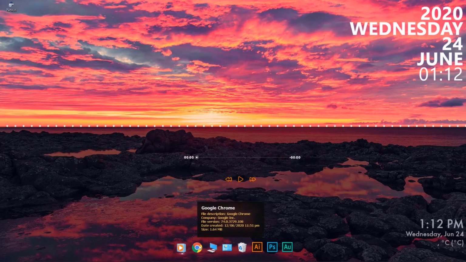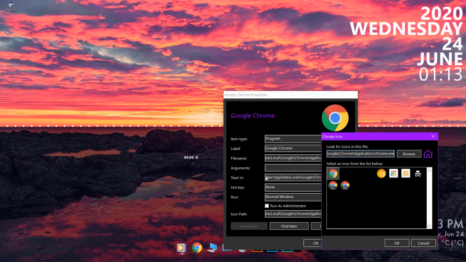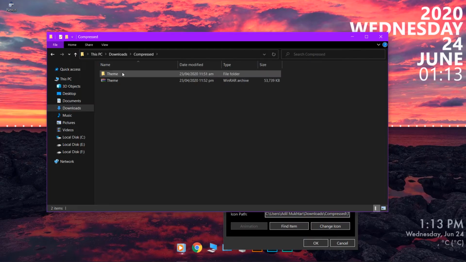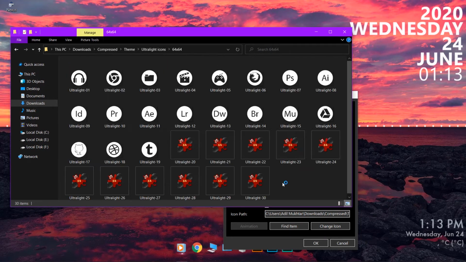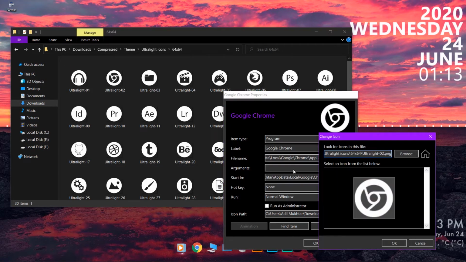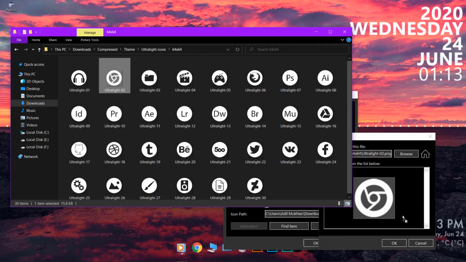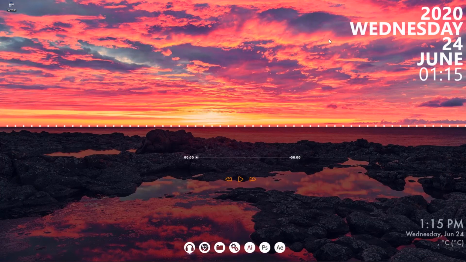Now let's change the icons. Right click and select dock entry properties. Click change icon. Open the theme directory folder, open ultralight icon. Go to 64 by 64 and simply just drag whatever icon you want to replace it with. Repeat the same for all. Okay, our work is pretty much done, just some final touches.